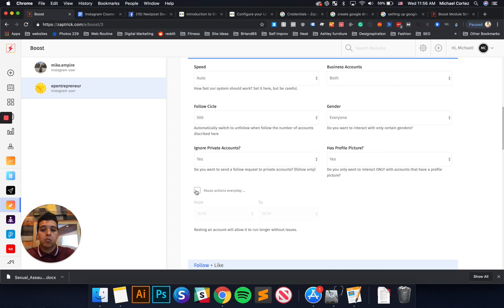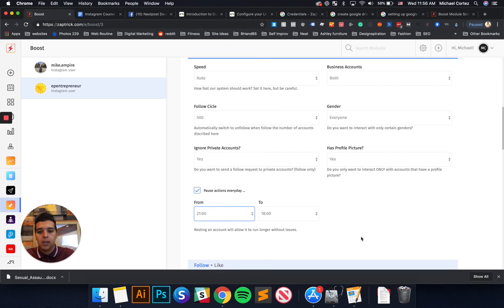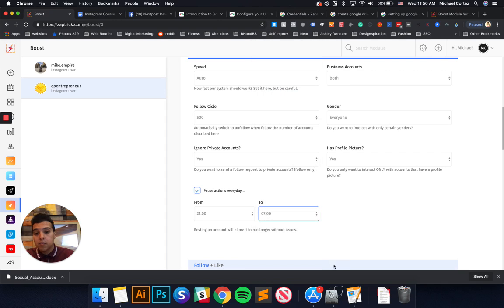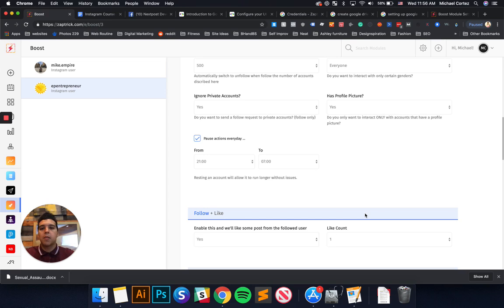But you could also pause your actions for when you're asleep. So it is in military time. So let's just say 21, which would be like 8 or 9 o'clock. I'm horrible at military time. And then I would end it at around 7 a.m. because that's usually when I wake up. And it continues the automation from there. So you can have all of these awesome automation features that make your activity look a little bit more natural.